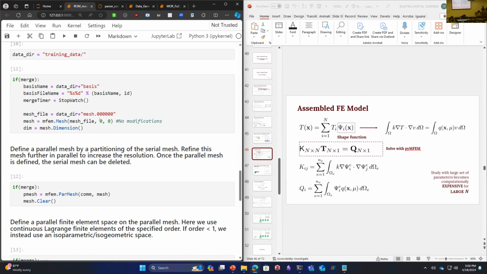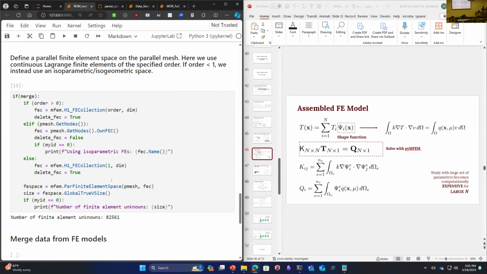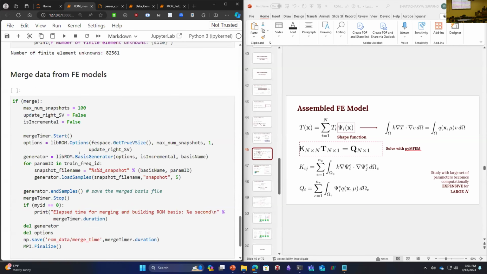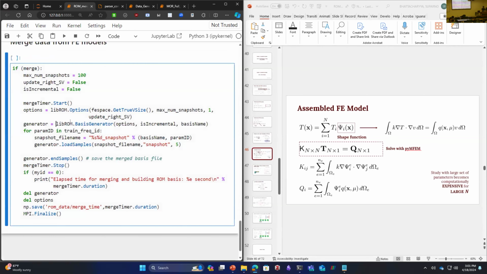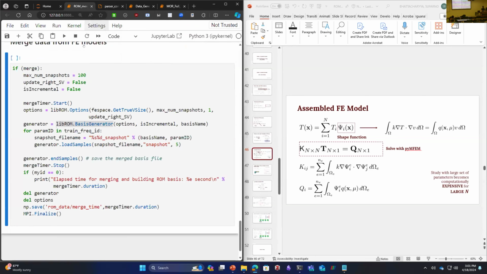One thing is that we have to reload the mesh that we used. We don't have to define it again, we can just store the defined mesh and call it here. And then here, this libROM basis generator function gathers all the data. This is the merge file, which is in between the two phases, the offline phase and the online phase. The file name is ROM merge.